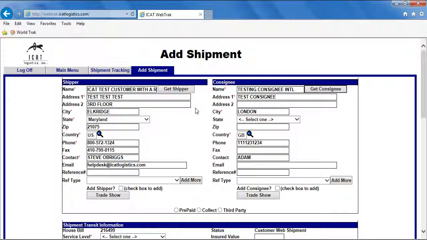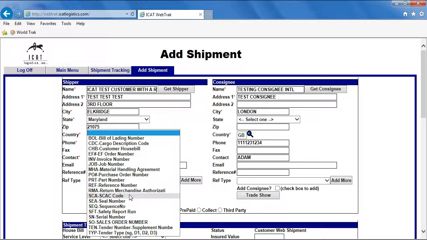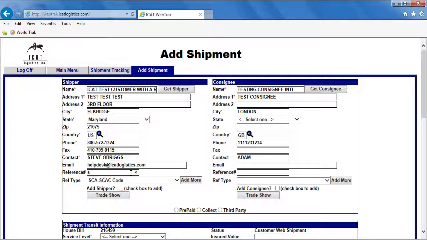If by chance you've added a new shipper or consignee and you'd like to add them to your directory, you just check the Add Consignee or Add Shipper box. We provide you the ability to add multiple reference numbers by entering the reference information in the reference box, either shipper or consignee, and choosing the reference type that you'd like to include with that particular shipment. If you need to add more than a single reference number to a shipment, you need only click the Add More button, and it will give you up to 15 reference fields to add more reference numbers. Same applies for the consignee reference type.